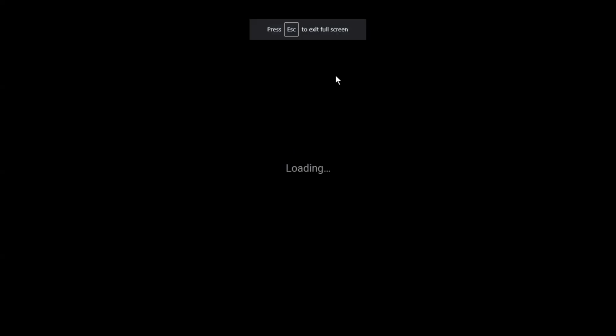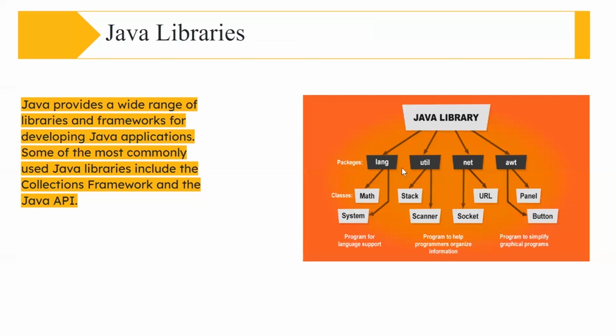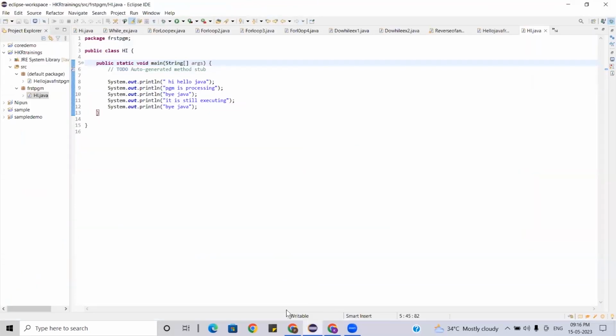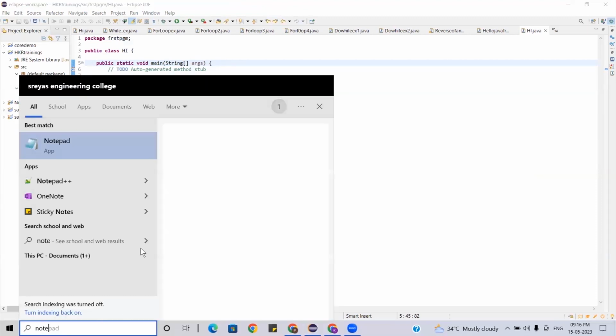So this is a library file, which is a combination of packages and classes. What are the classes? Let's say Scanner is a class, Socket is a class, System is a class, and Math is a class. Where is this coming from? These are coming from the package, the lang package, when you are importing it. So this is a library. In that kind of scenario, JRE is nothing but a combination of library files and JVM.